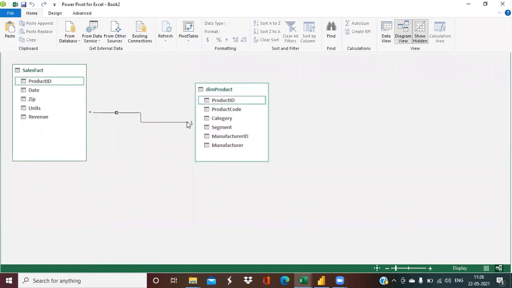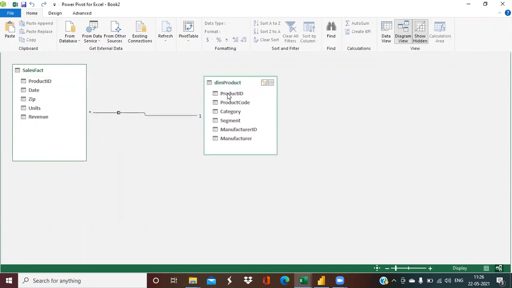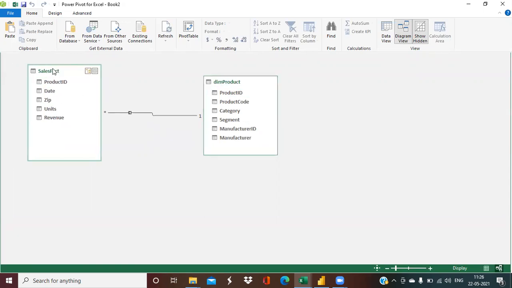A wonderful option. It is denoting a 1-to-star relationship. What exactly is the meaning of that? Let me explain. This 1-to-star relationship means that each product ID, which is serving as a primary key, can be repeated infinite times in the sales fact table. Each product ID can be sold n number of times. That's why there is a 1 to star cardinality relationship between these two.